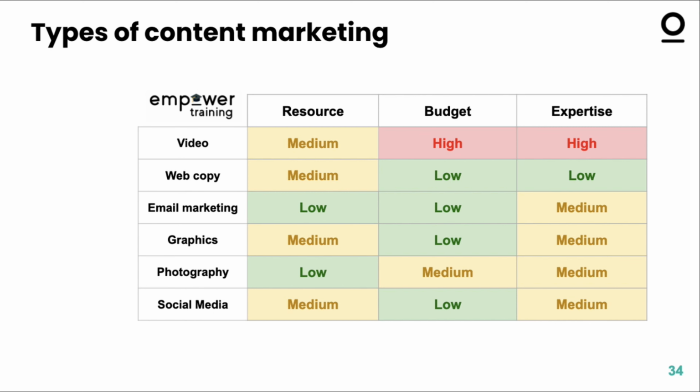Now, as we did with our digital marketing strategy section, we're now going to look at the types of content marketing and how much resource, budget, and expertise they take. For example, video generally needs higher budget and expertise in order to create, whereas web copy actually takes a minimal amount of budget or expertise. Again, those points are arguable, but for the point of this introduction, we're going to stick with that analysis. You guys should look at your own organizations and how much it takes you to create video and web copy and decide how the resource, budget, and expertise fits for you.